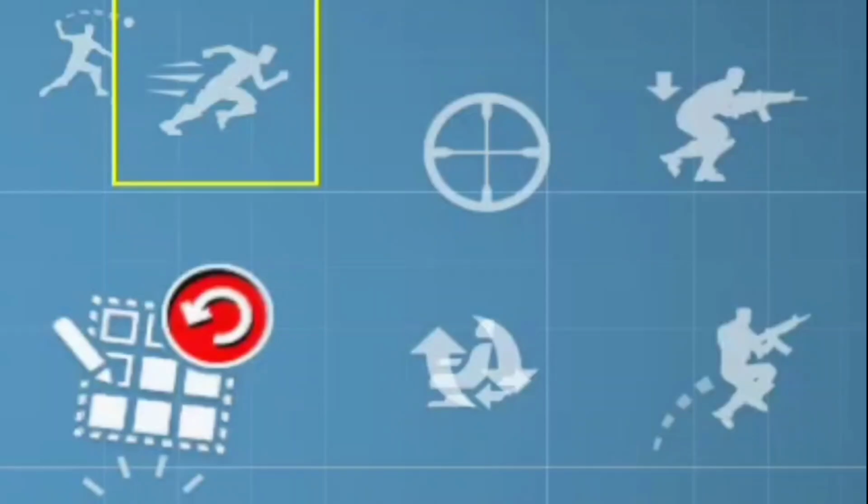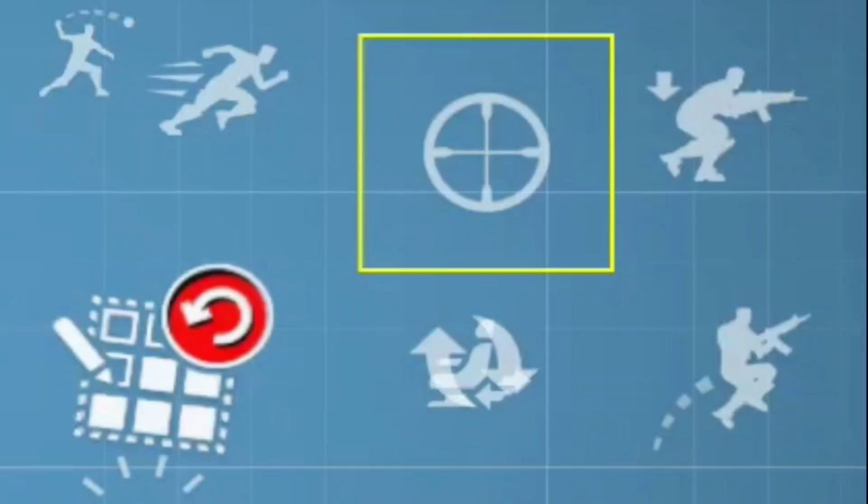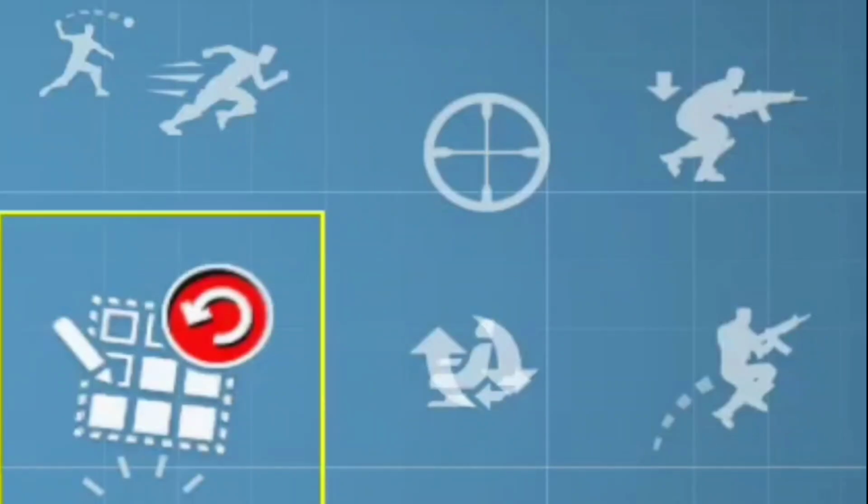Wherever you put this button, this is a really important button. Make sure to have it bound to where it's easy to click. Tactical sprint, ADS, and select edit. So whenever I want to start editing a build, I click this button.